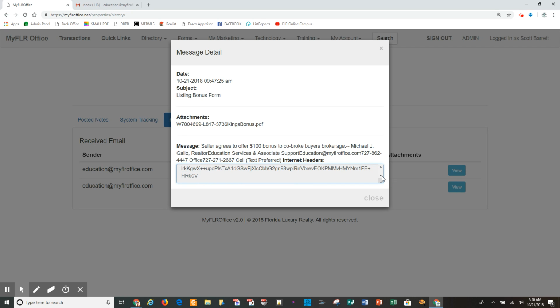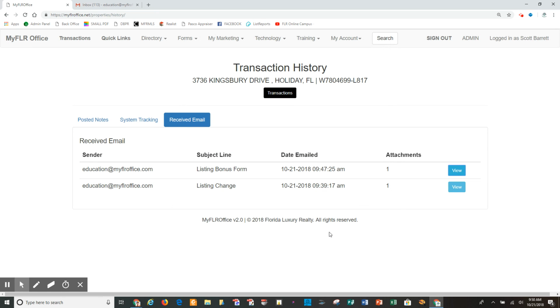Should we ever have some situation occur in the future regarding this transaction, we have retained all of the email correspondence, assuming that we do forward it into the transaction.